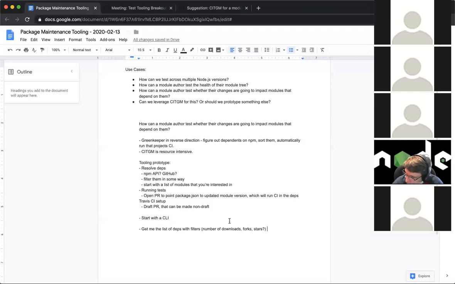Yep. Yeah, and I guess starting with the fork is much more manageable, but that could in the end be a configurable thing that says for this package, you use this fork. For other packages, people who have opted in, you can actually do something against their repo itself. Yeah, absolutely.